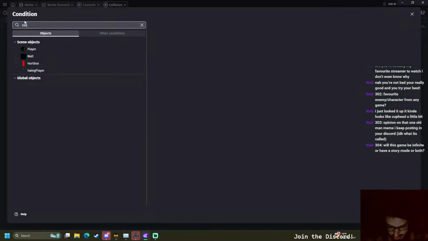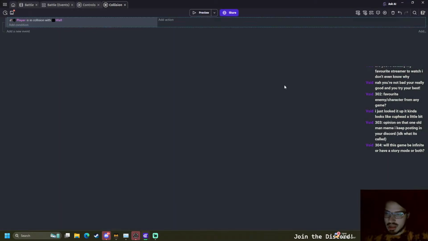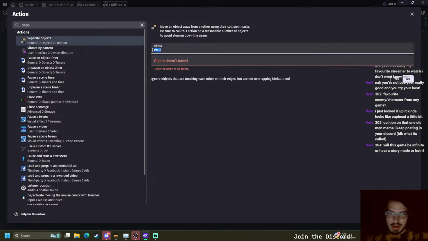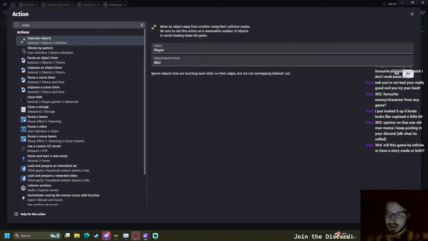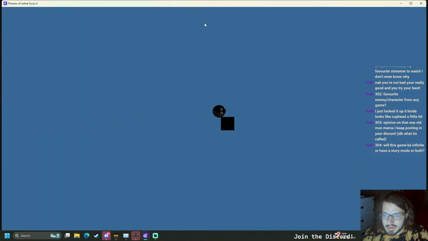All right, so collision: if the player is in collision with wall, then separate player and wall. Perfect. And we already have the collision map, so it all fits perfectly.